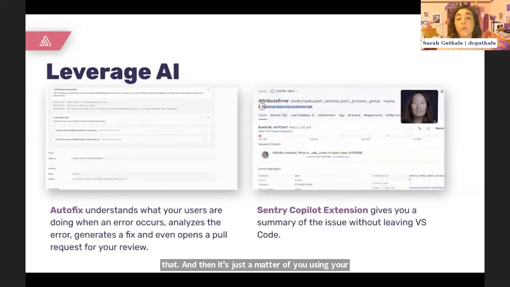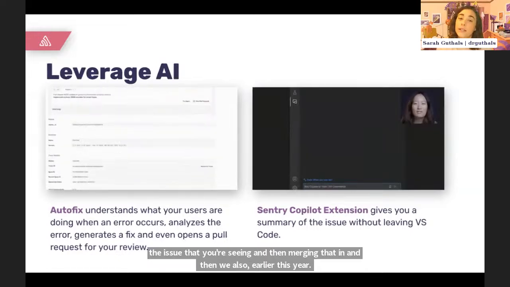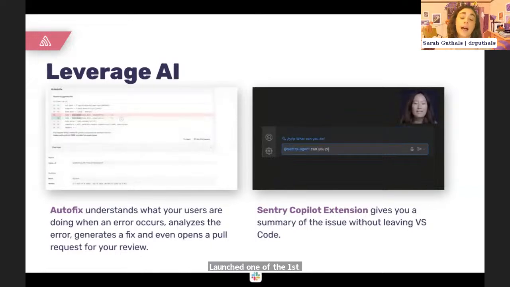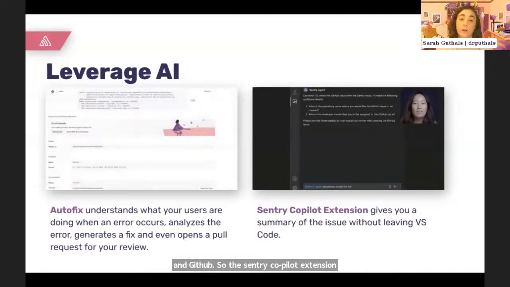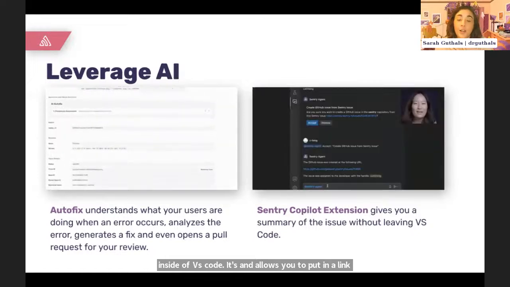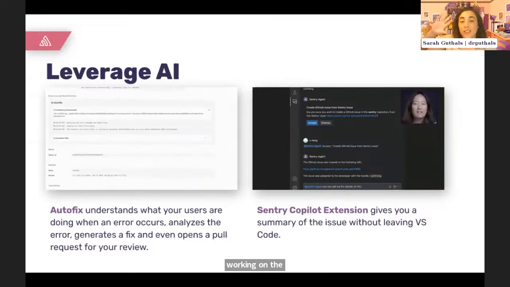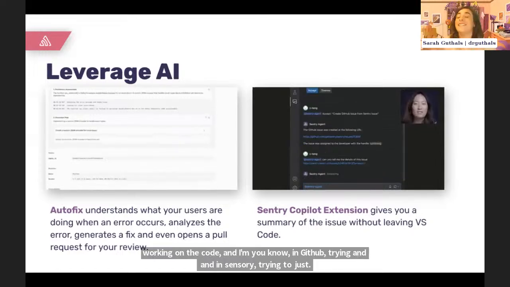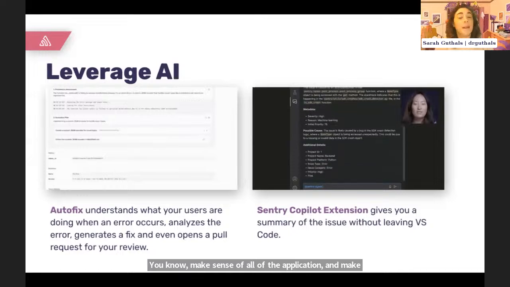And then earlier this year we also launched one of the first Copilot extensions alongside Microsoft and GitHub. So the Sentry Copilot extension lives inside of VS Code, and it allows you to put in a link to a Sentry issue. So let's say Dan is the one working on the code, and I'm in GitHub and in Sentry trying to make sense of all of the application and make sure that everyone's happy. And I'm like, oh my gosh, this issue is a high priority thing.